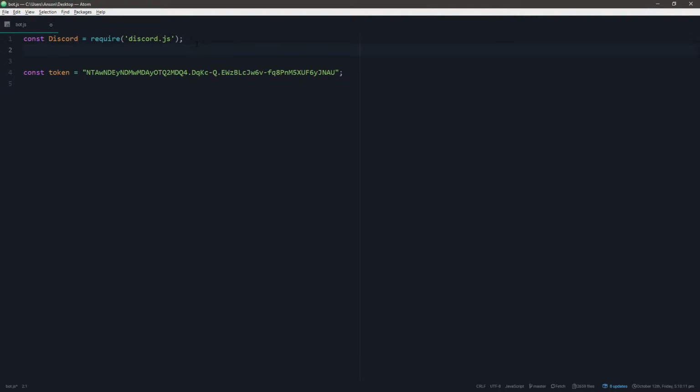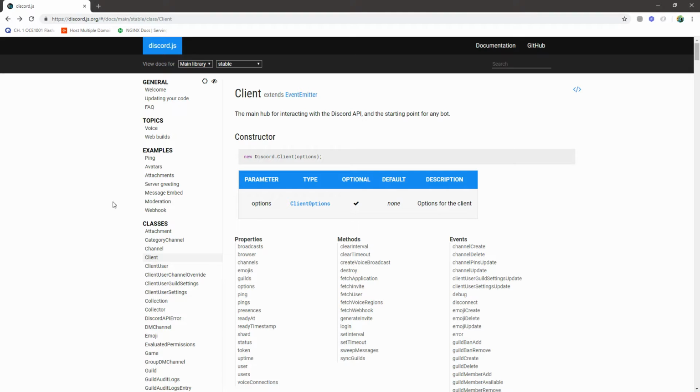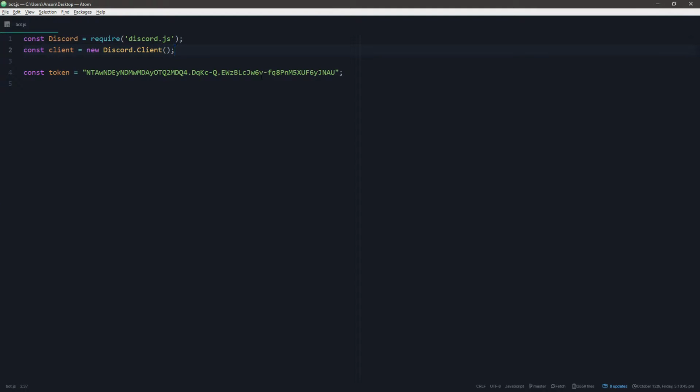Now I'm going to create a client variable, also a constant, and I'm going to say new Discord.Client. What I'm saying here is that Discord is the module, and Client is a class inside the module. The great thing about Discord.js is that it's object-oriented, which is really cool. You can see Client extends EventEmitter, so Client is going to respond to a bunch of events, and that's what we're going to do today to have the bot respond to messages.